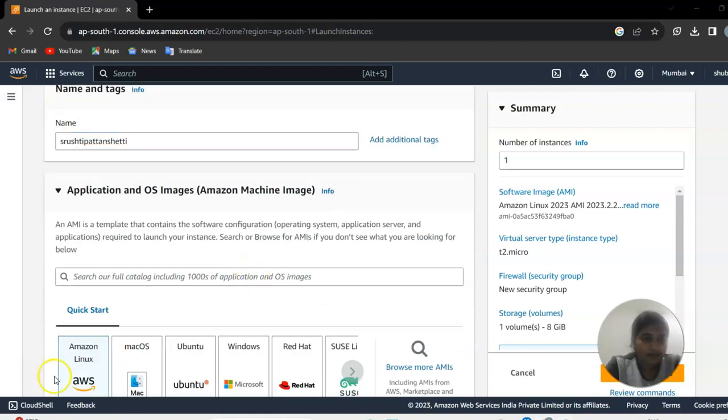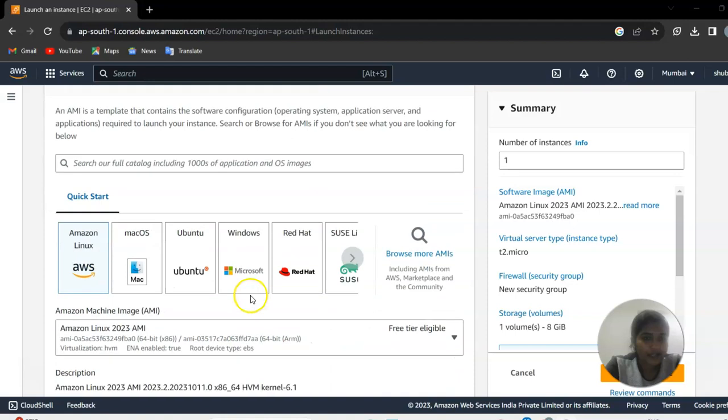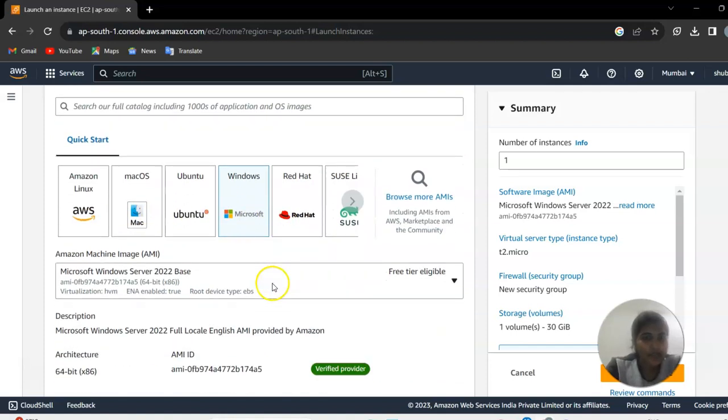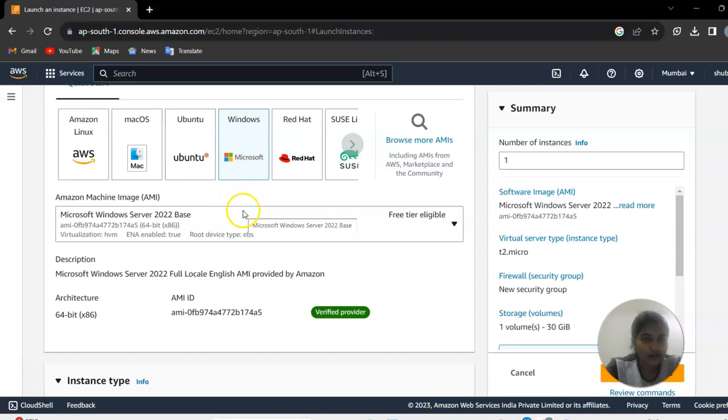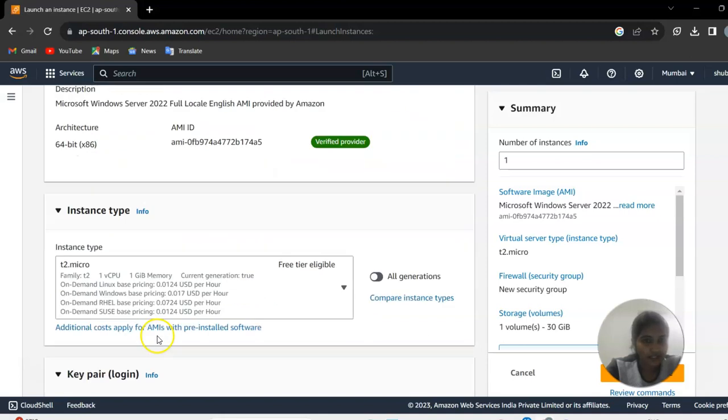Next, we'll select the operating system. Here I'm going to select Windows. As you all can see, there are various other options given such as Amazon Linux, Mac OS, Ubuntu, Red Hat, etc. You can select anything. As I've selected Windows, the following configuration of Windows is given here.